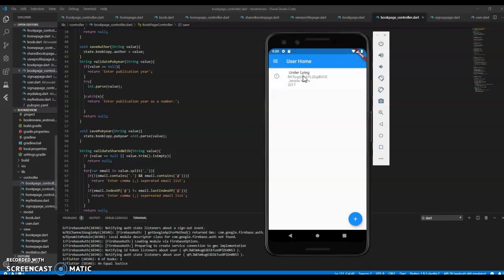Alright, and that shows most of the additions to the app. Thank you.